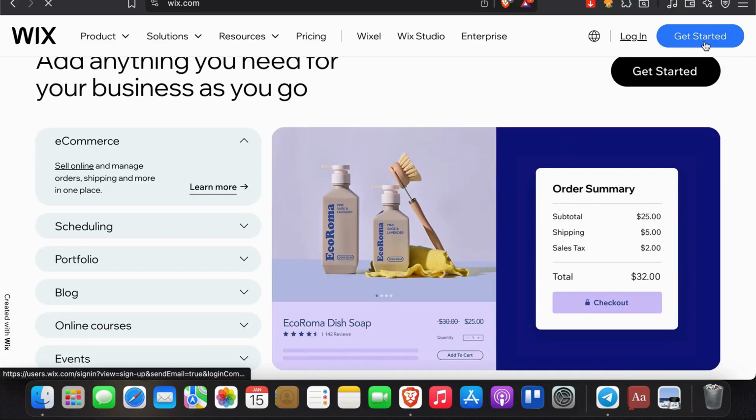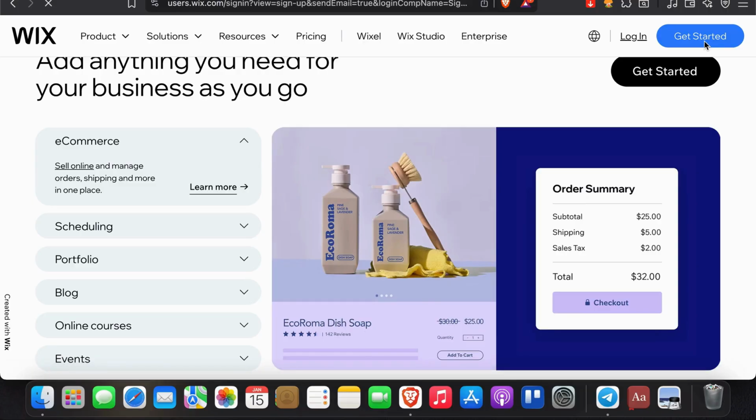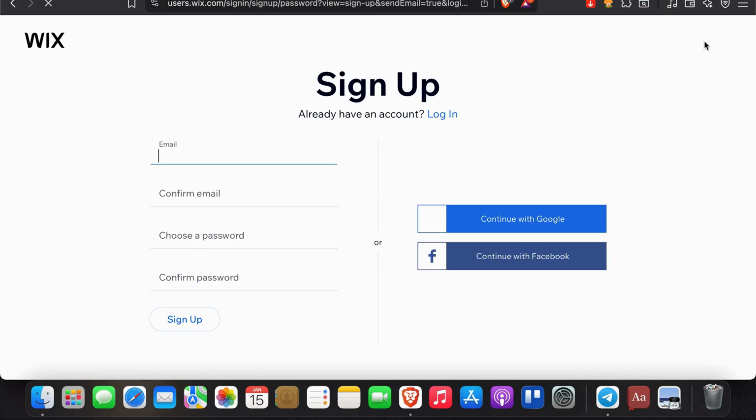Right, now what we're gonna do, we're gonna just hit get started to create our Wix account. Go to wix.com, click get started, and sign up using email or Google. Okay, let's say I'm using Google. Once you're logged in, Wix will ask you a few questions about website type, goals, experience level. Answer honestly. This helps Wix customize your setup.